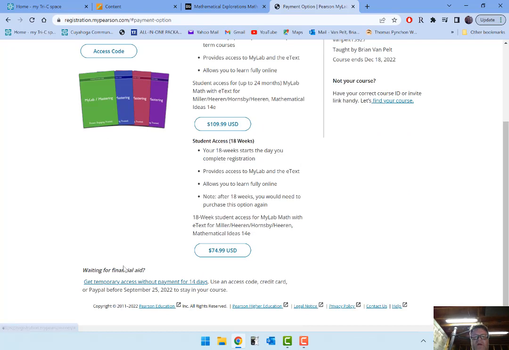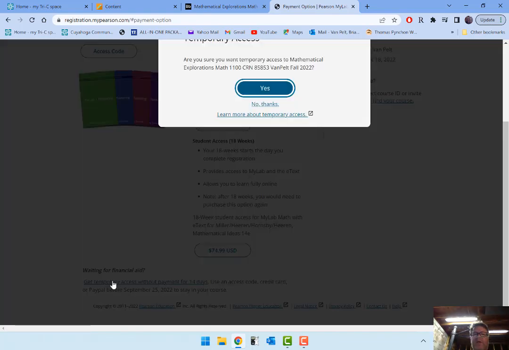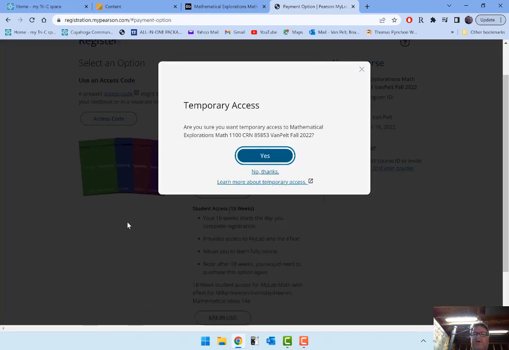Right down here, waiting for financial aid, get temporary access without payment for 14 days. You get 2 weeks of free access, so always choose that. You never know, in 2 weeks you may not even like the course anymore and you're going to leave. So it says, are you sure you want temporary access? Well, of course I do.